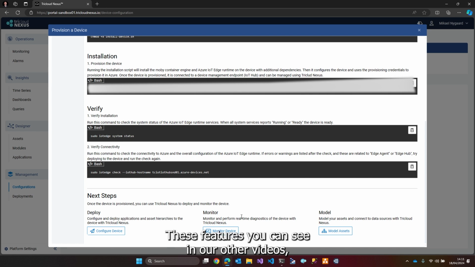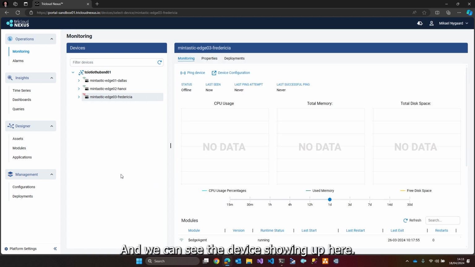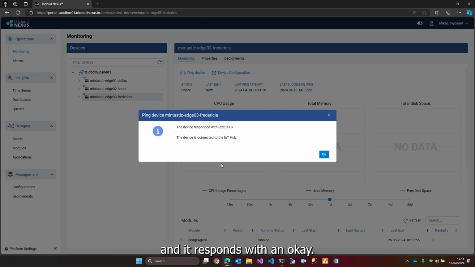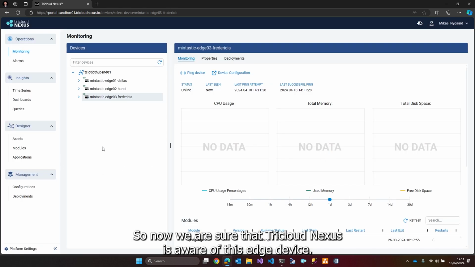These features you can see in our other videos, but for now I will verify that Tricloud Nexus can ping the device. So I go to monitoring, and we can see the device showing up here. I'll try to ping the device, and it responds with an OK. So now we are sure that Tricloud Nexus is aware of this edge device.